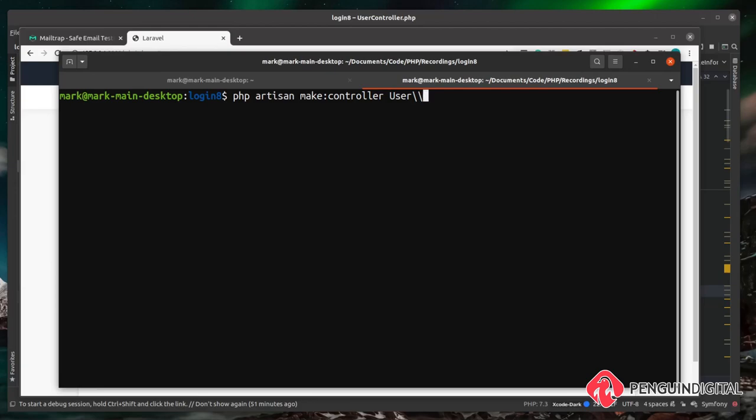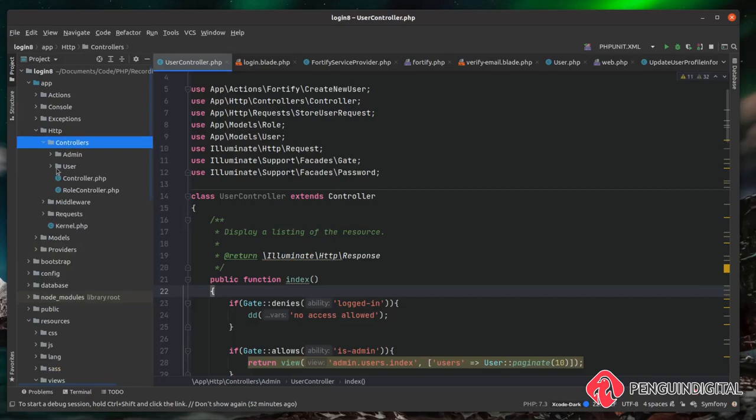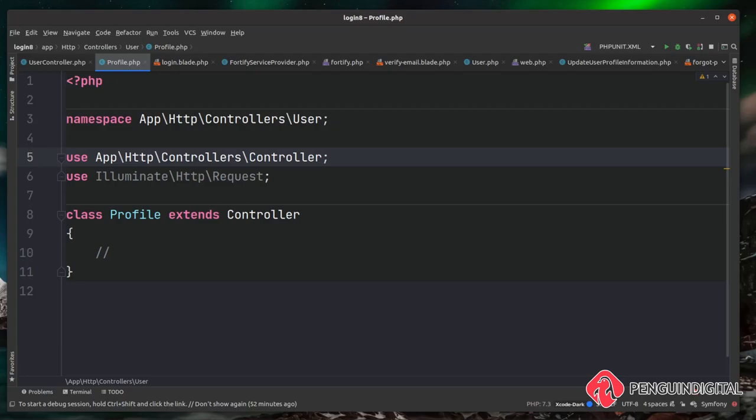So it's going to create a new folder called user, and I'm going to create a controller inside of here called profile. So let's just open this up in our editor. Under controllers, we can now see that new user folder here. Now we don't actually need much inside of here. We only need it to be a single action, and that is to return a view, because Laravel Fortify provides everything else that we need.